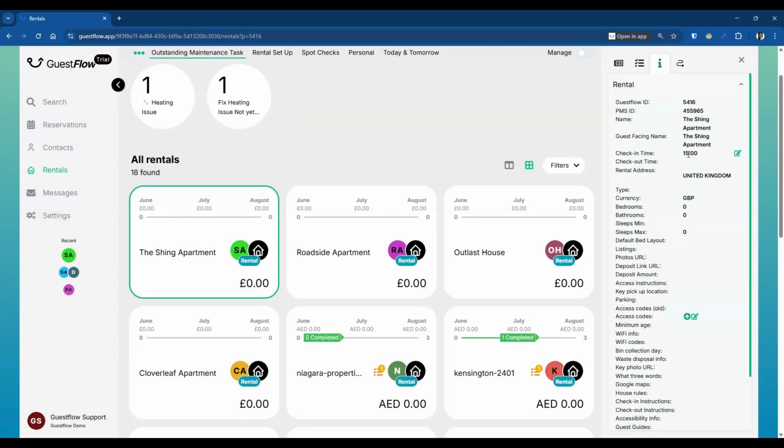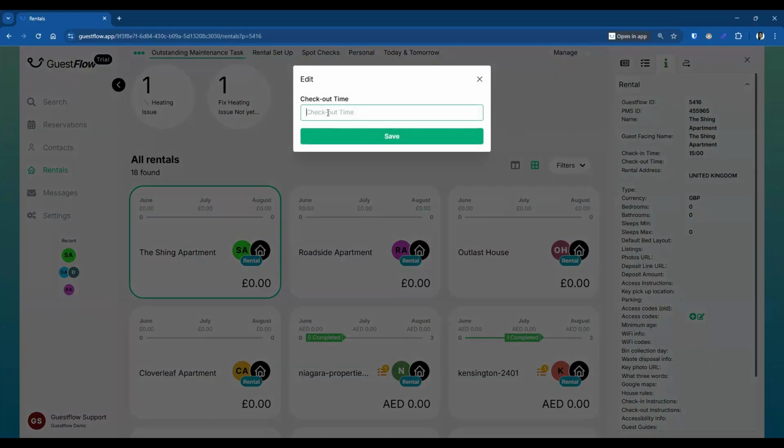Okay. It has defaulted to military time 1500, which is also 3 p.m. And you will do the same for the checkout time. So let's say that your checkout time is at 10 in the morning. So just place in 10 a.m. and hit save.